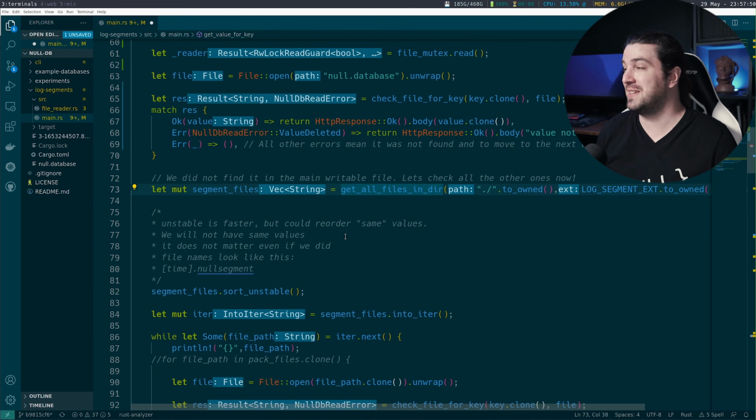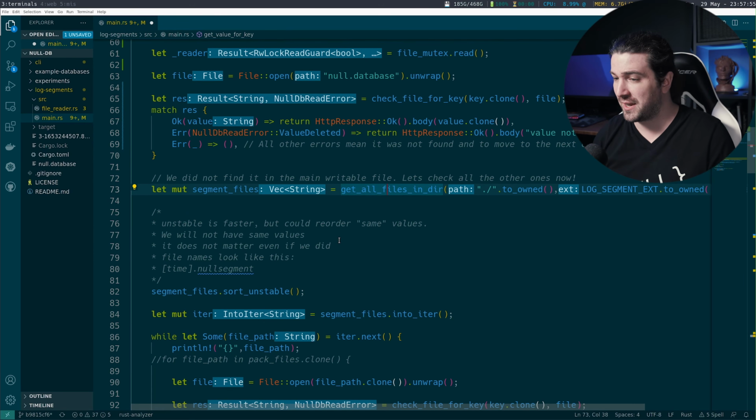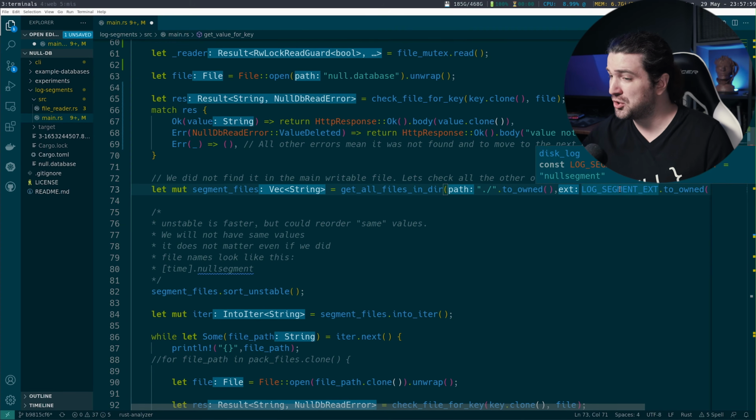Let's look here at this. I made this. It just gets all of the files in a directory. Super simple function. You can check it out yourself. And basically, it just filters it to the log segment extension. So it's going to just get files of log segments. So this will give all of our log segments.